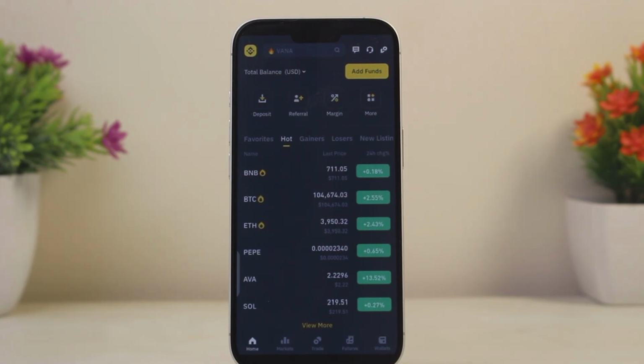Now choose your margin mode. If you choose cross margin, your entire margin balance will be shared across all open positions. If one position goes poorly, it can draw from your total pool, risking your entire account liquidation to prevent a single position from closing. Now, if you choose isolated margin, your margin will be restricted to a single specific trading pair. Your maximum loss will be strictly limited to the funds allocated to that specific pair.